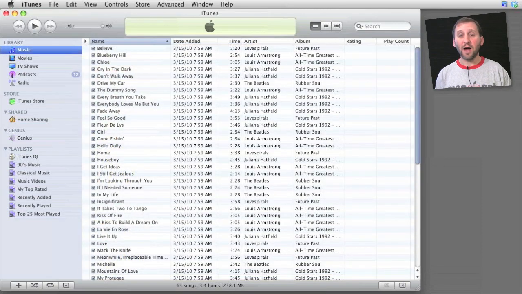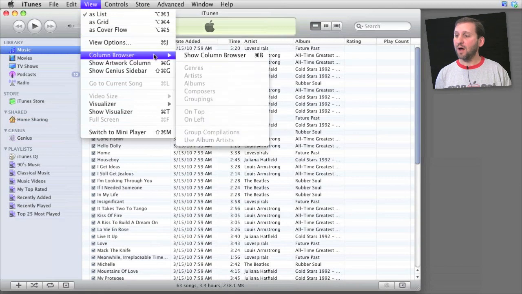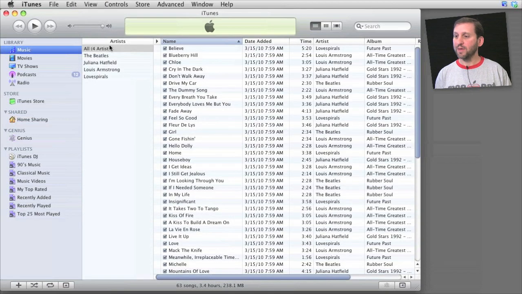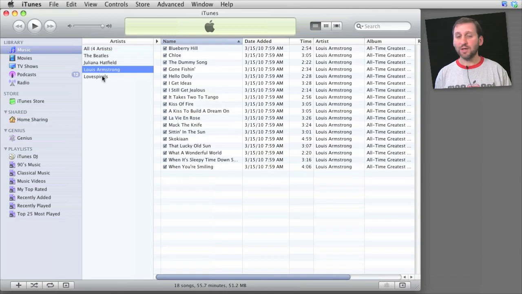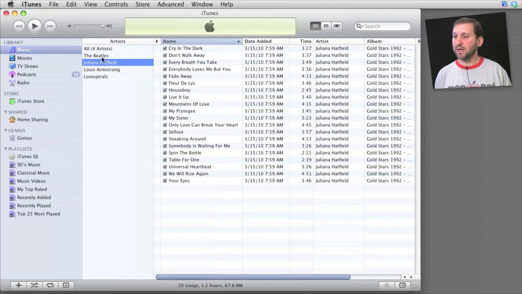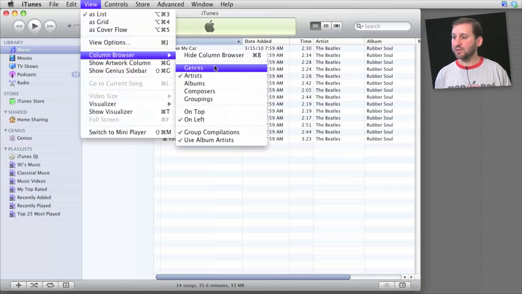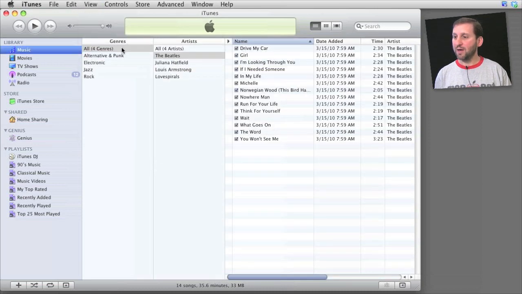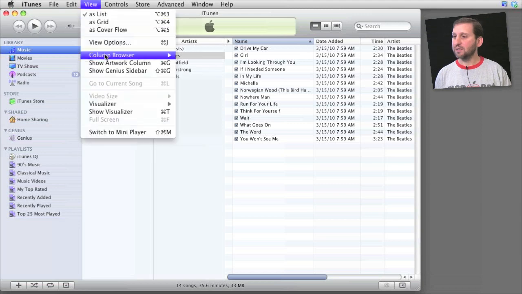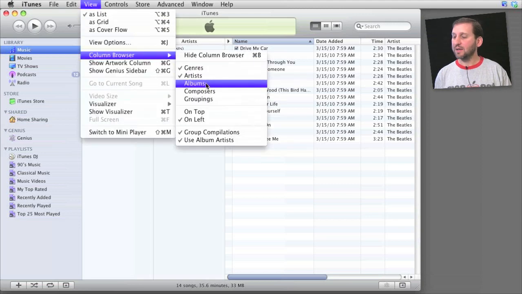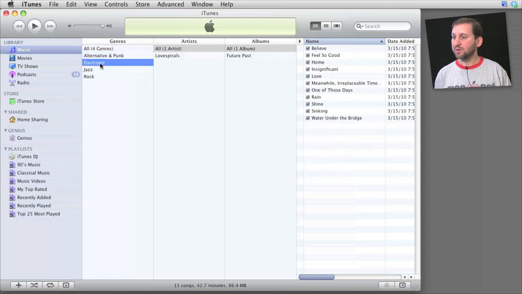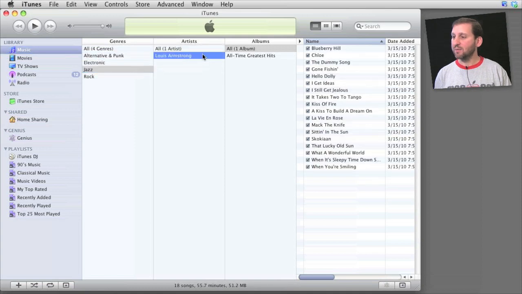There's also something called the column browser. Go to View and then Column Browser and Show Column Browser, and then on the left here I'll be able to quickly access just subsets of my music library, say the artists, by clicking on the artists. I can then change the column browser to include things, say, like genres, and now I have genres and artists, and I can even add albums. So there's all sorts of different ways that I could basically view only parts of my music collection.